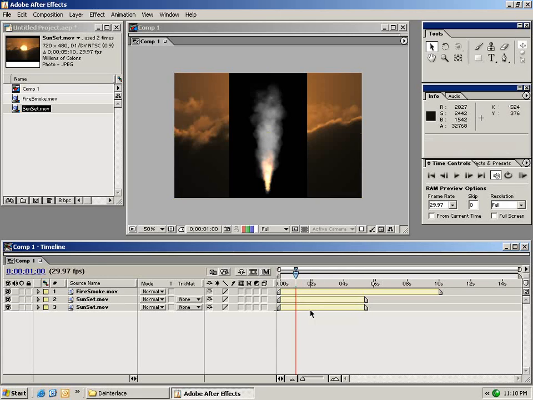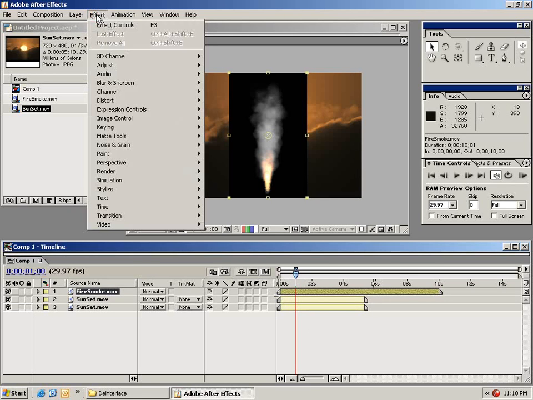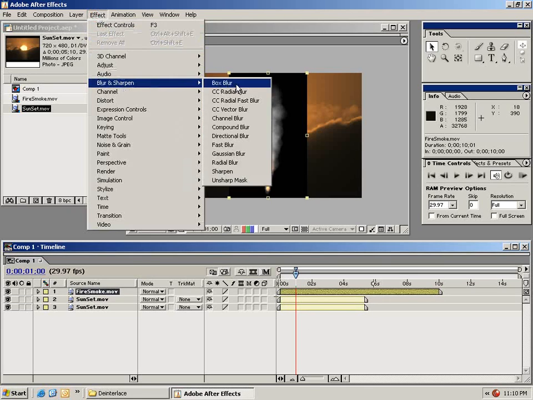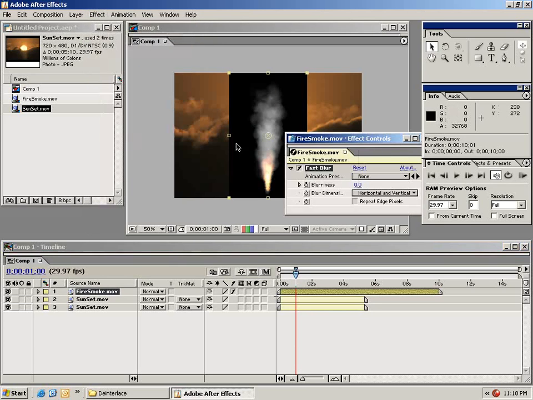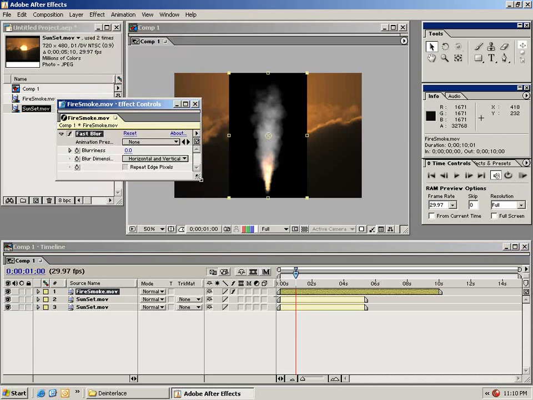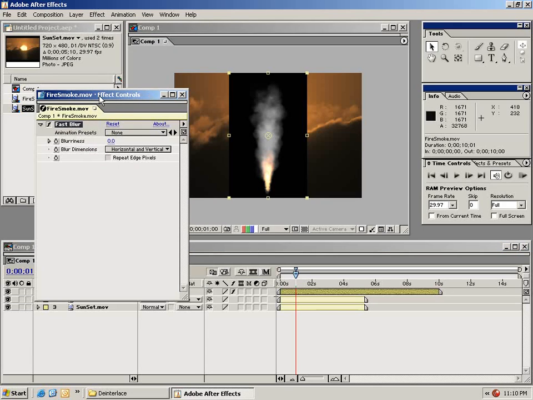Now I want to show you how to add effects. With the clip selected, choose the Effects menu and go down to an effect. For example, we'll try this fast blur. Immediately, an effects control window will pop up that allows you to change the settings for that effect. So in this case, let's increase the blurriness to say about 50.